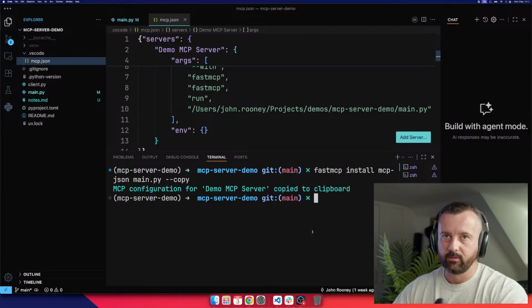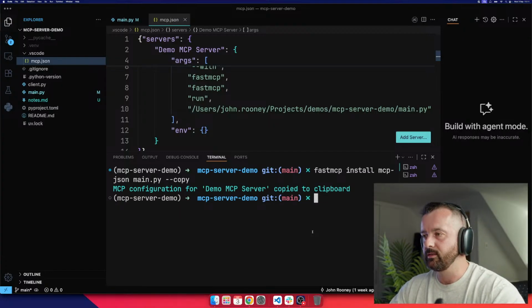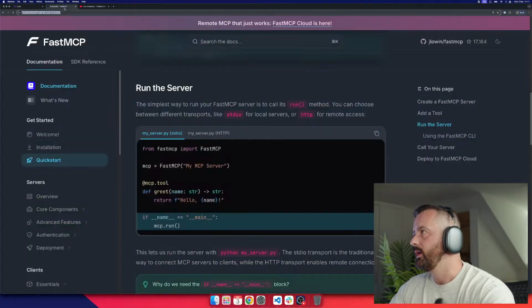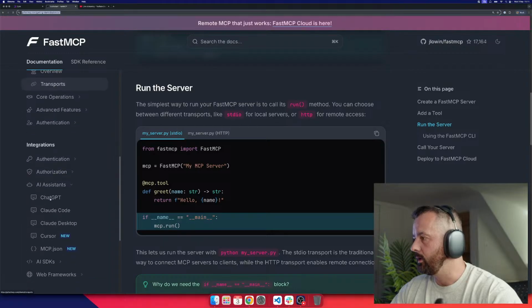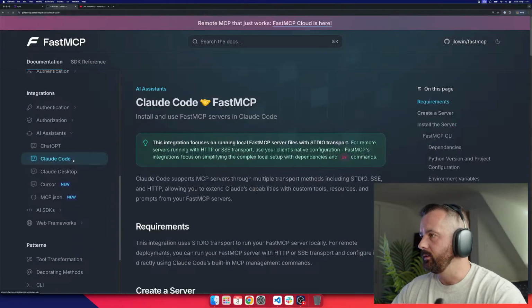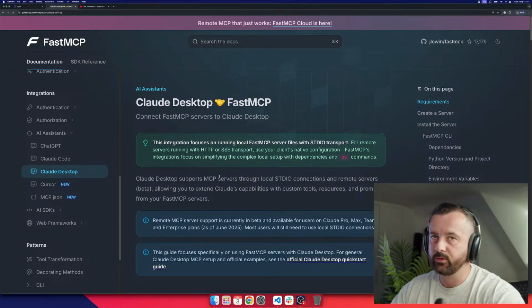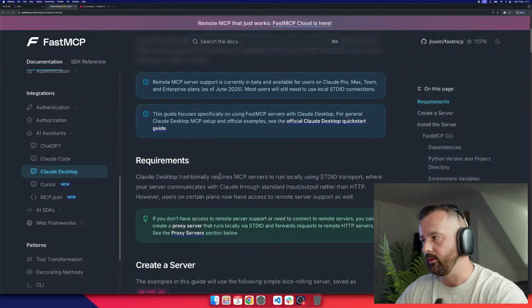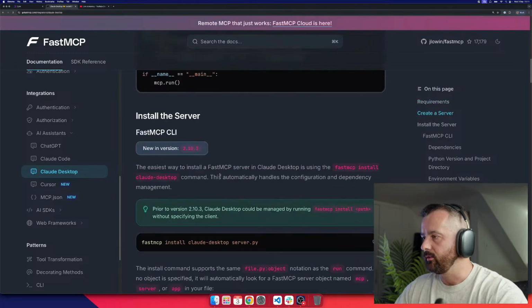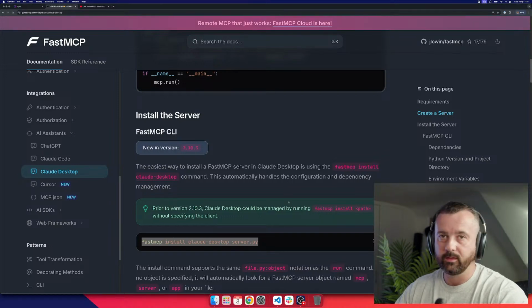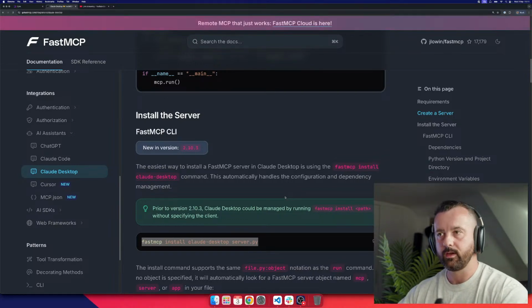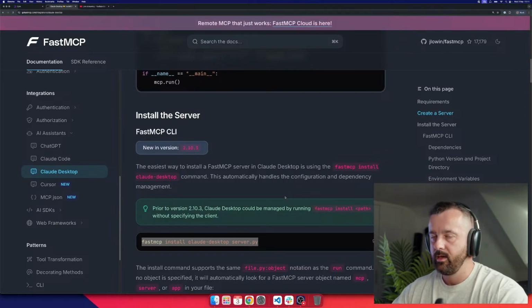If you're not using Copilot within VS Code, it's slightly different, but FastMCP also has the option to install into all these other ones as well. So if I come down here, you can see we have Claude Code, Claude Desktop. I didn't use it with Claude Code, but I did use it with Claude Desktop, and that worked absolutely fine. It was really easy. You create a server and you can just run this command and it will install it with that.